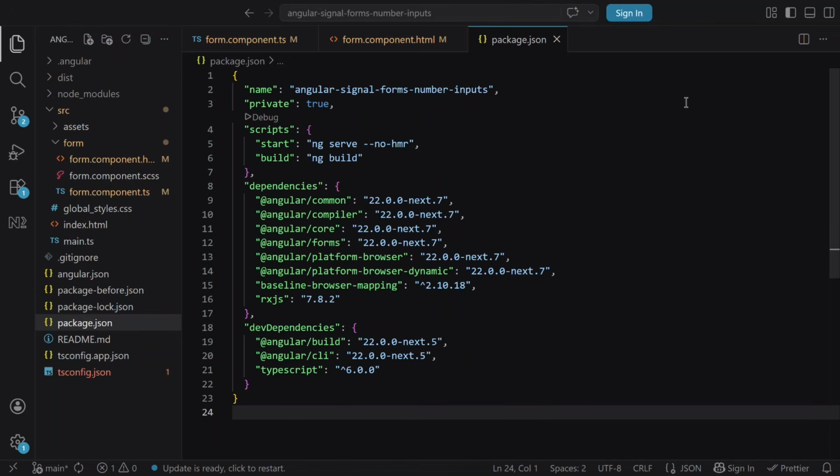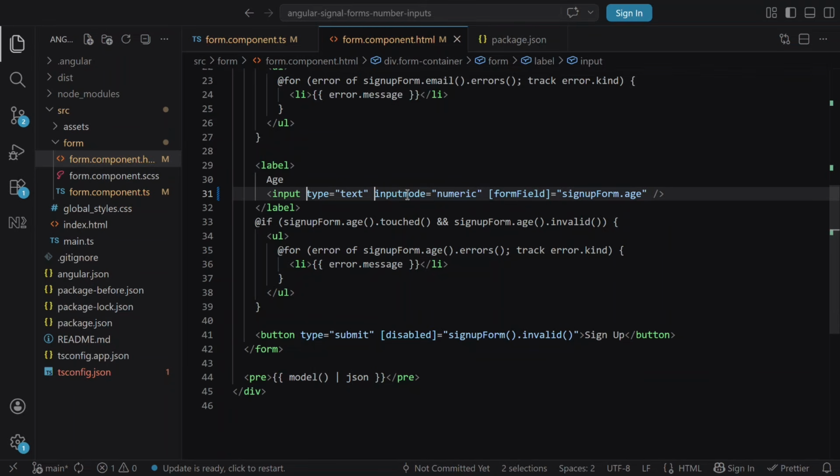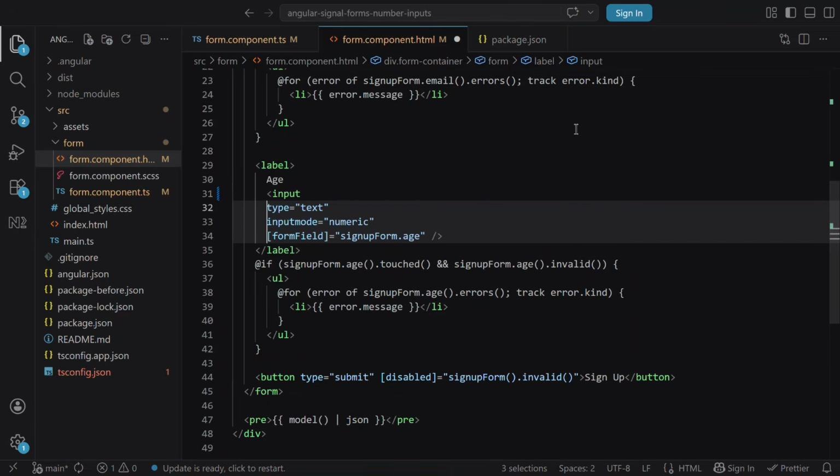There. Now we're running version 22 next.7. Now let's switch back over to the component template. All right, now that we've updated, the error should be gone. But there's actually a little more that needs to be done before we can call this good.